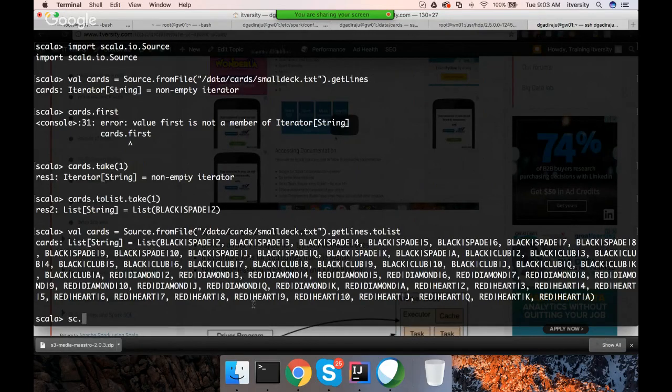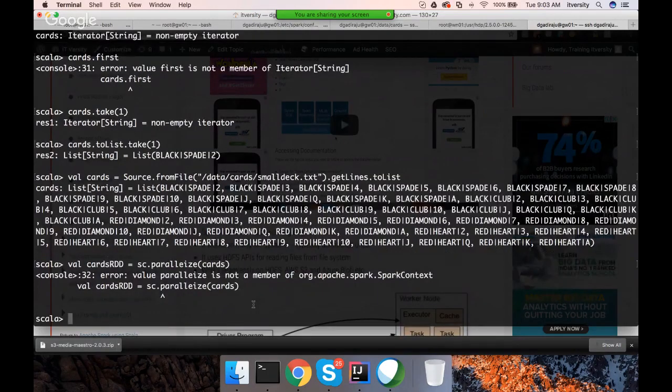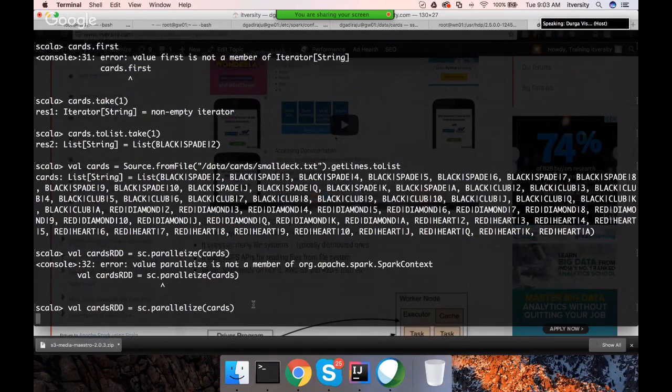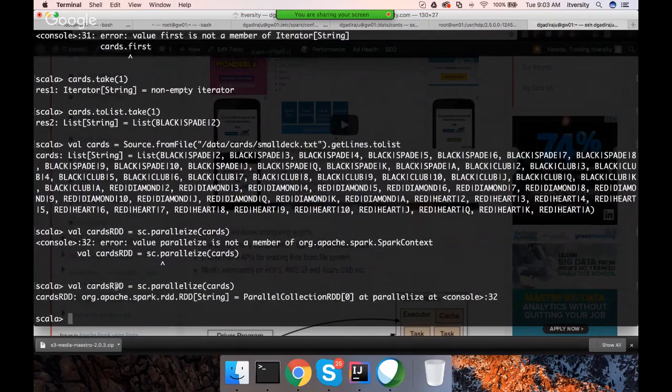Now I can say sc.parallelize. val cardsRdd equal to sc.parallelize(cards). There is a typo here. Okay. Now we have created an RDD for our data which is in our local file. So this is the usage which we will be using of parallelize in your applications.